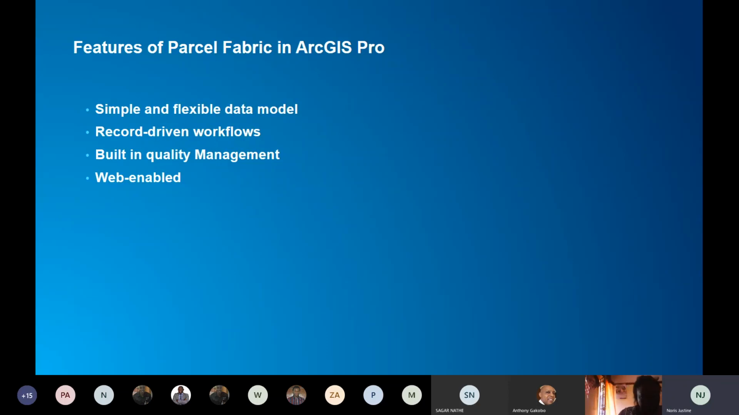Then another factor that comes with using Parcel Fabric in ArcGIS Pro is that it is record-driven. It has a record-driven workflow, so everything that you work with in the Parcel Fabric is linked to the records. So if you change your parcel information or you delete the parcel, then the same information will also be represented in the records parcel type.